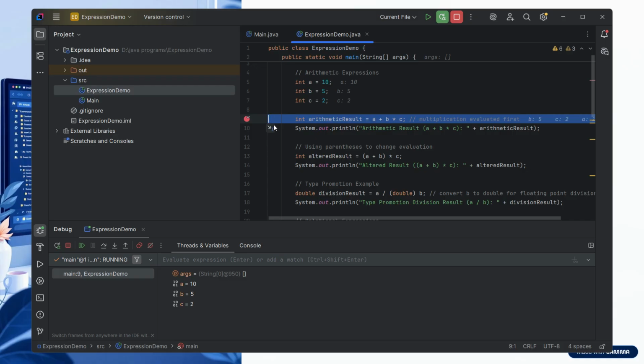Now I can step through the lines using F8 and watch how the values change in the variables window. This helps us understand how each expression is evaluated and identify any logic errors.